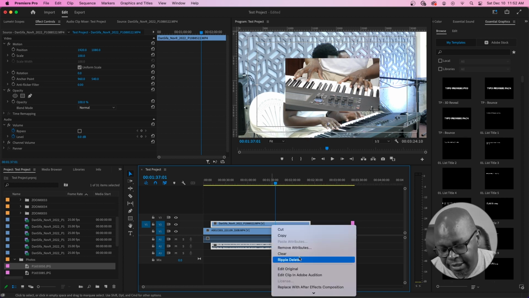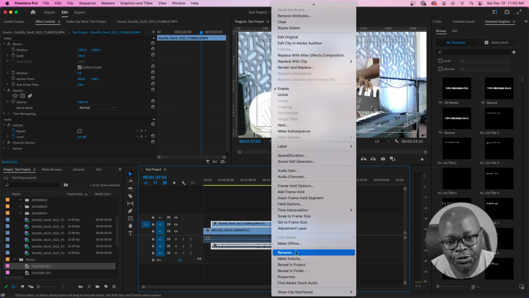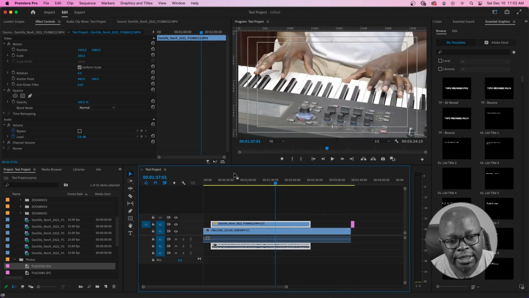So let's undo that and do the other option, which is set to frame size. If I do set to frame size, you notice the scale has changed. So with set to frame size, it's not creating new pixels, it's just enlarging. It's just the same as scaling the image up using the pixels that are already there.